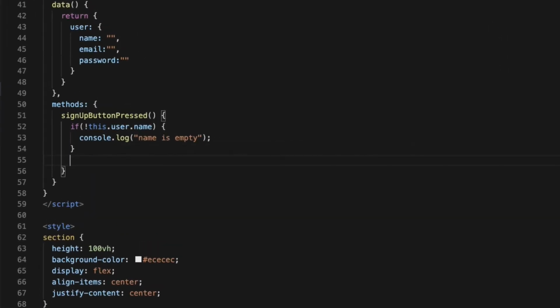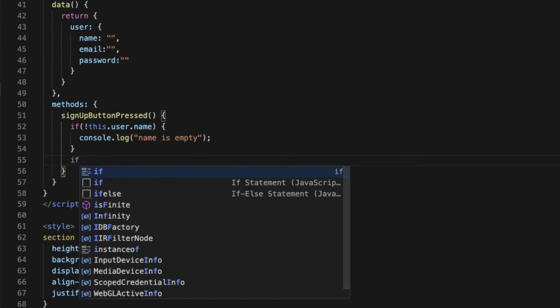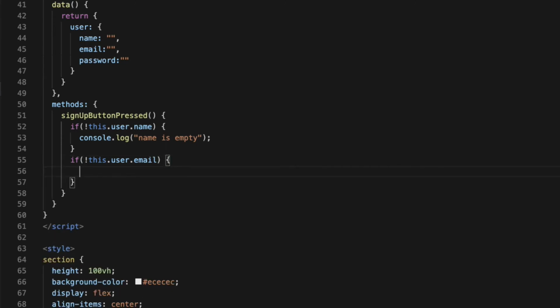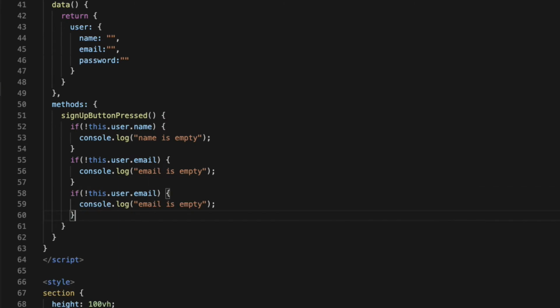After the first if condition, I'm going to say if, opening closing parenthesis and opening closing curly braces, inside the parenthesis exclamation mark this.user.email, indicating if the email field is empty, console log email is empty, like so. Finally, for the password, to save some time, I'm going to copy the email if block and paste it below in here. Then change the user.email to user.password as well as in the console log message.